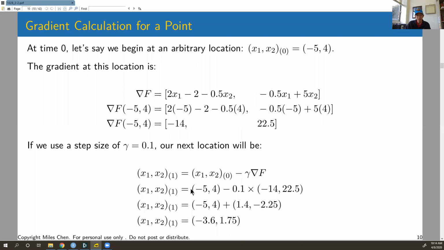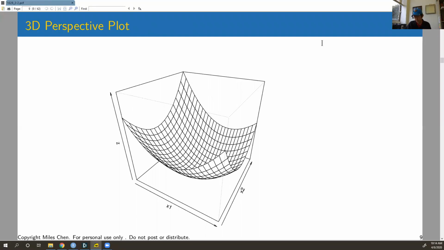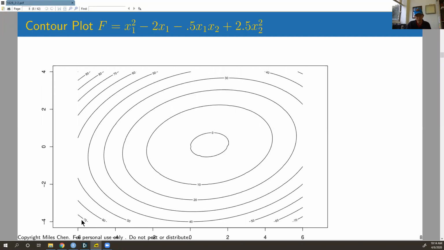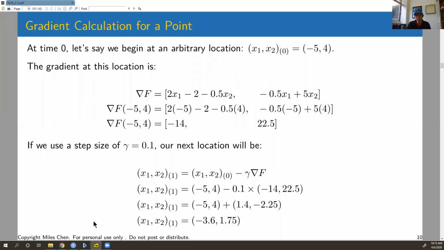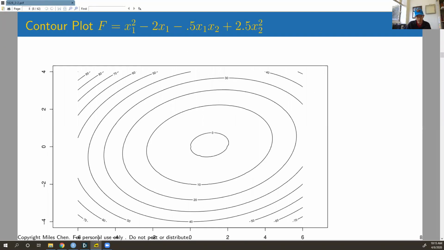And so let me just show you how gradient descent would work. Let's say I start off at some arbitrary location, -5, 4. So -5, +4. -5 is over here, +4 is up here. So we're starting close to this corner up here.